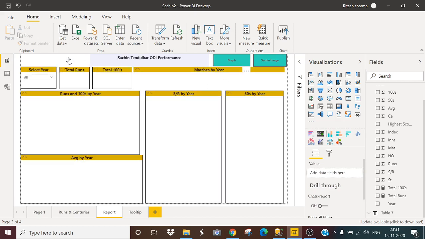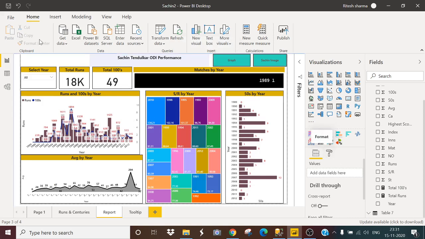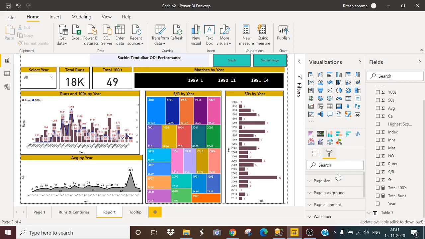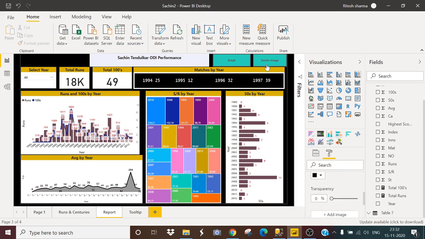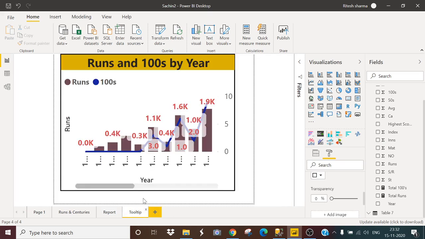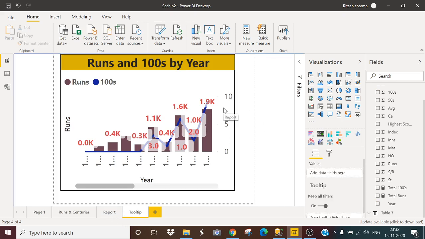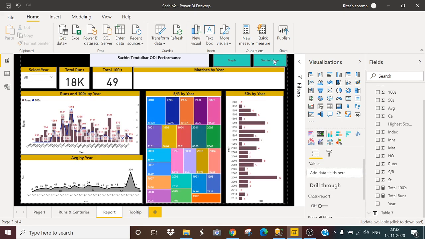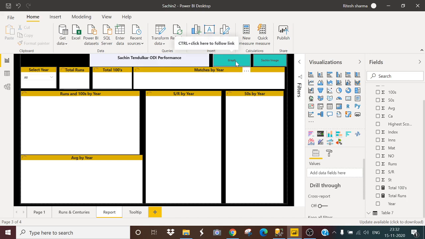For the background, if you want to change the whole page background color, you can go to formatting, and in wallpaper you can select the color as black. Here, in the tooltip, it is okay, I think. It is fine now. If I redirect, it shows graphs and images. So now it is working fine.